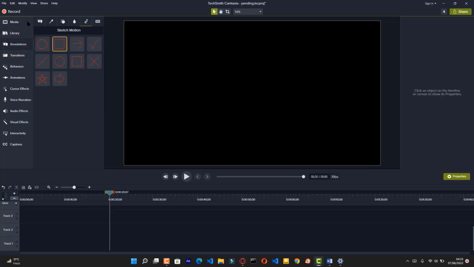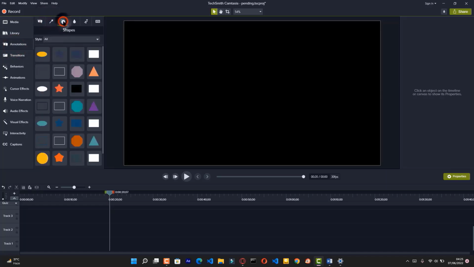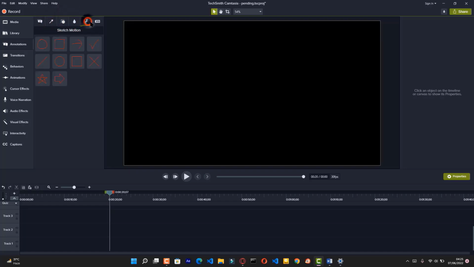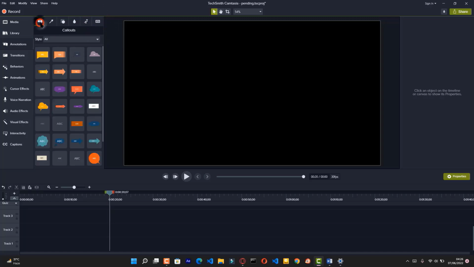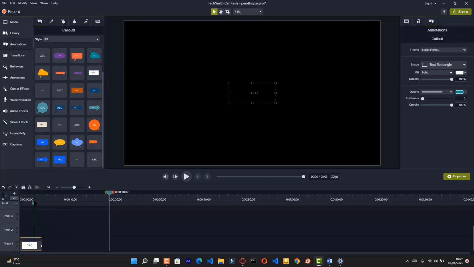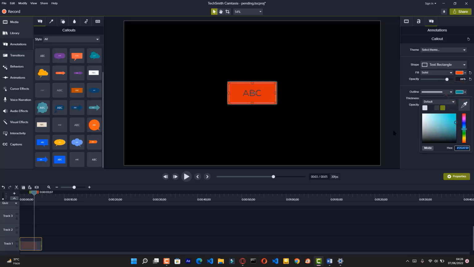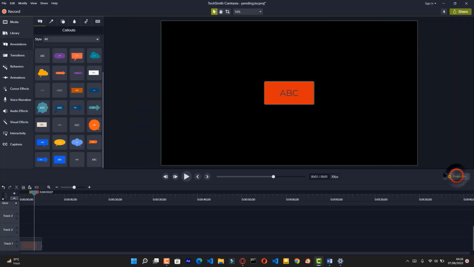There are some elements like callouts, arrows and lines, shapes, blur and highlights, sketch motion, and keystroke callouts. In callouts you can see some callouts and text that can be used in your project. Like you can add some text in your video, and you can animate these text and callouts. I will explain how to animate callouts and text in the behavior and transition section.